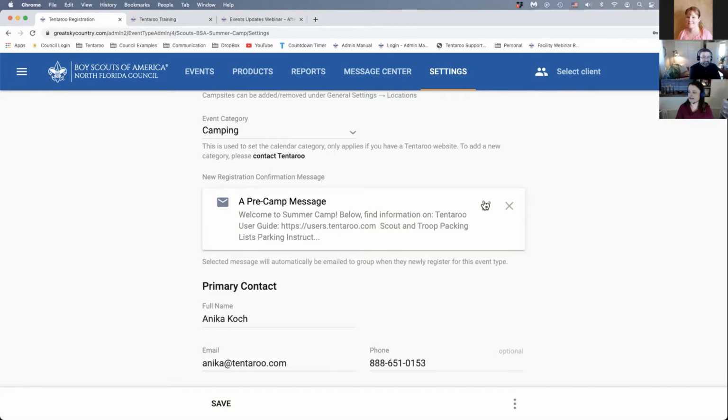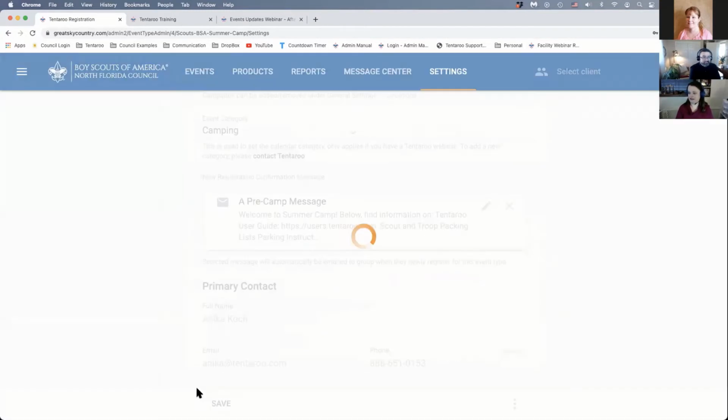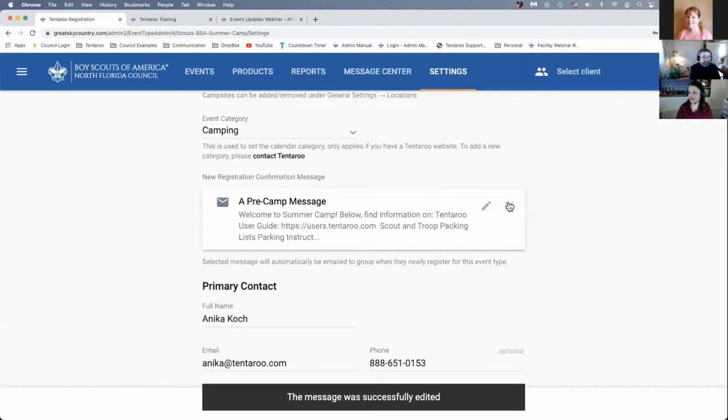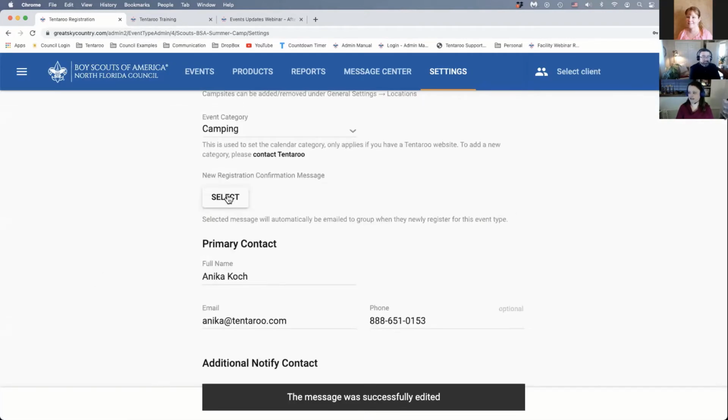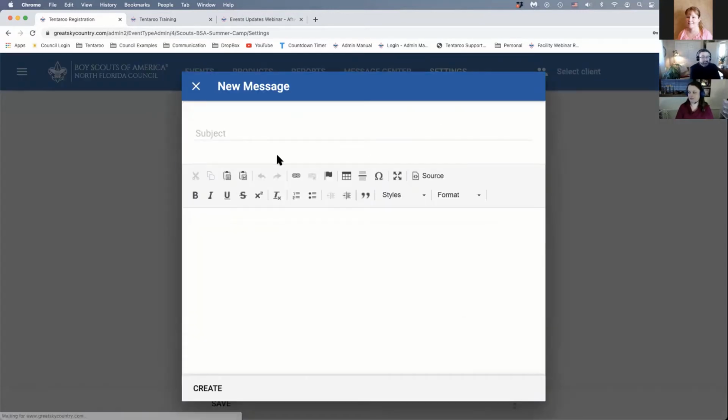The pencil icon will allow you to edit the assigned message. Save at the bottom to commit the changes. The gray X will remove the assigned message and you can select a new one. And then you have a pencil icon from within here as well to edit the message. There's also a white plus here at the top where you can open up a new message card and type up a new message, and this will be saved in your message center for use as well.